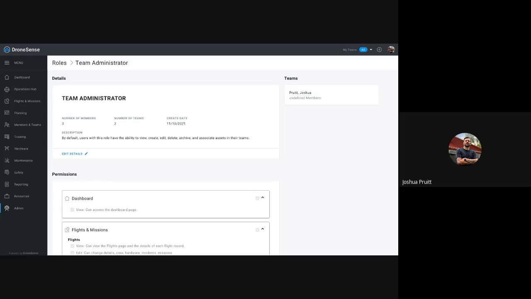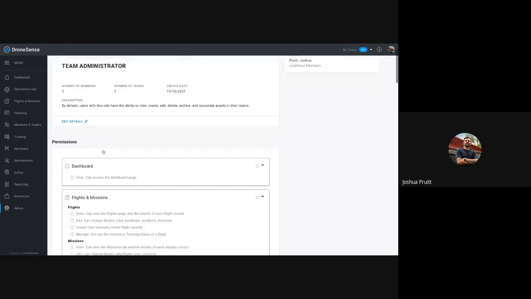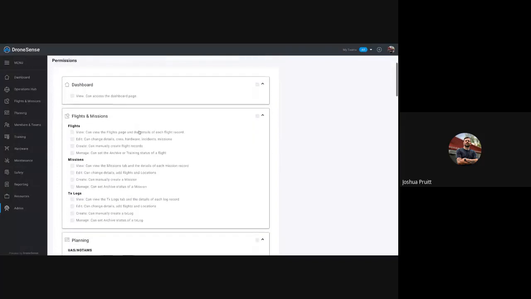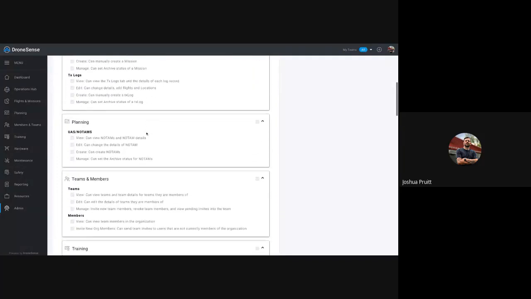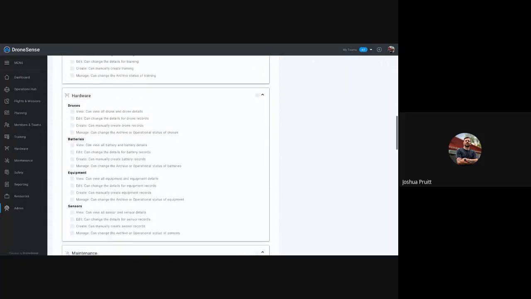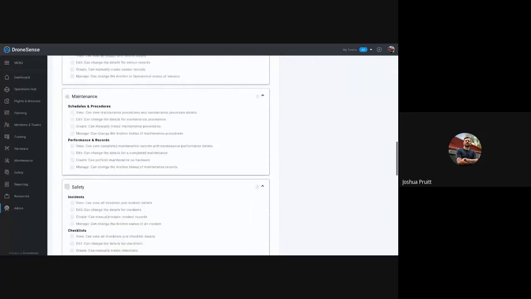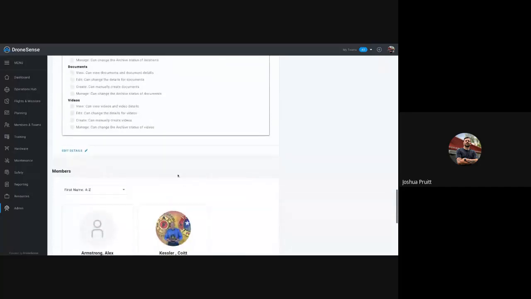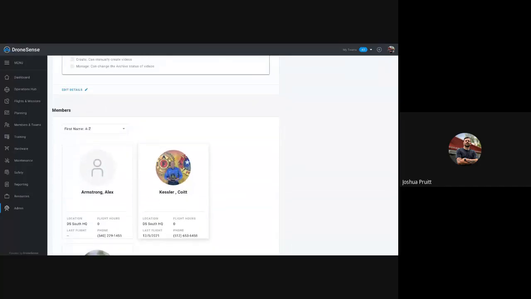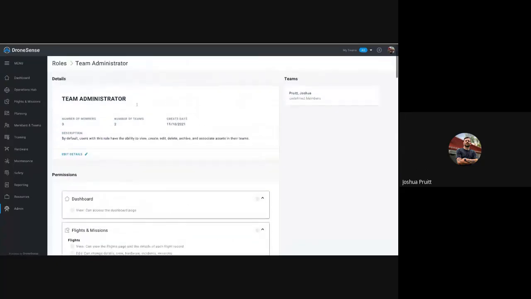So team administrators can, at the team level, create, edit, view, delete, archive, and associate assets within their teams. This is not organization-wide. This, again, is just specifically to individual teams. And as we scroll down here, we get the same kind of set of permissions that we saw back on the admin side. And as we scroll all the way down to the bottom, we get into the members who share this role on the team. So again, we'll cover the team's functionality once we dive into teams a little bit more.